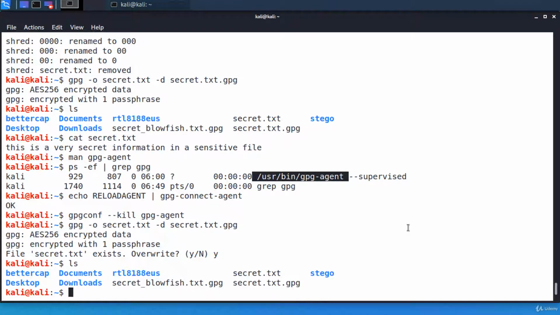Let's move on and see how to create an ASCII format output instead of binary. As I said, it is useful when you want to use the encrypted message in text-based applications like pasting it somewhere. To produce an encrypted ASCII format, all you have to do is to add the -a or --armor option to the GPG command like this: gpg -c -a and the clear text file that will be encrypted, secret.txt.